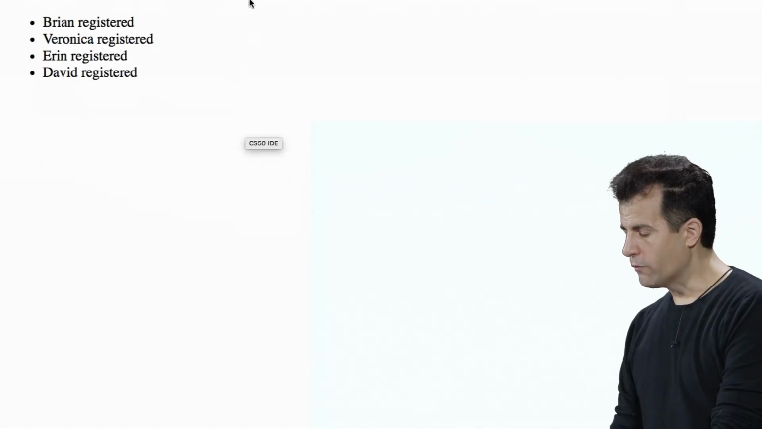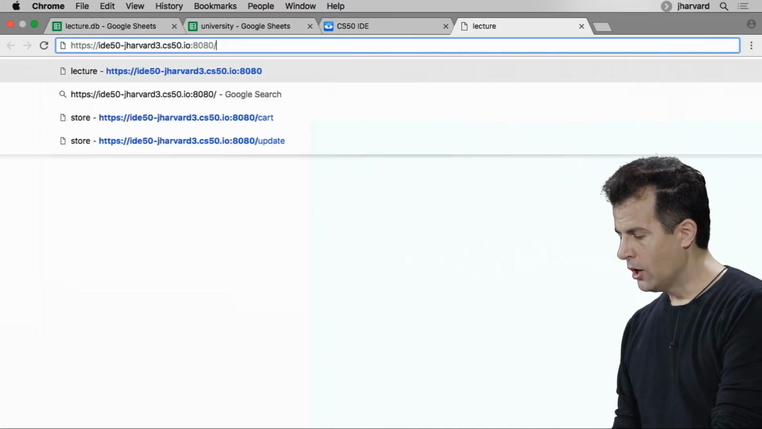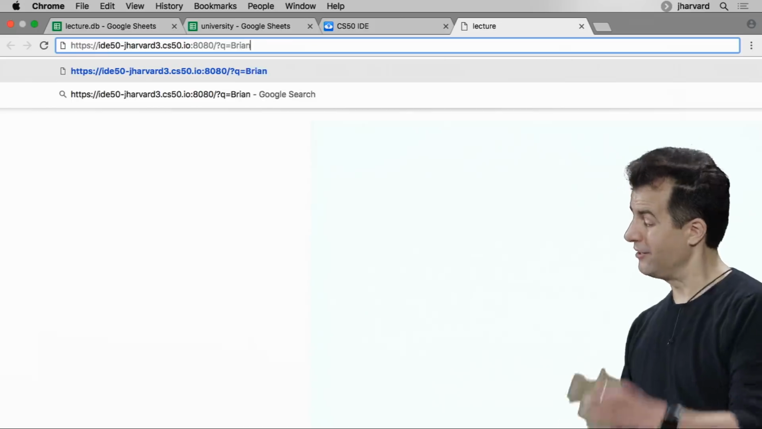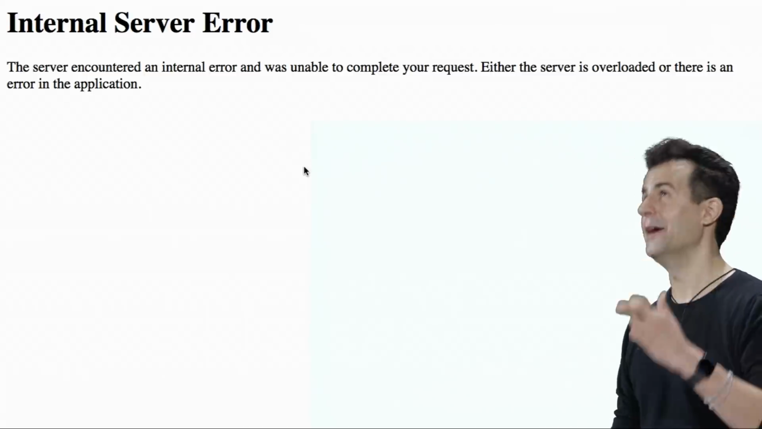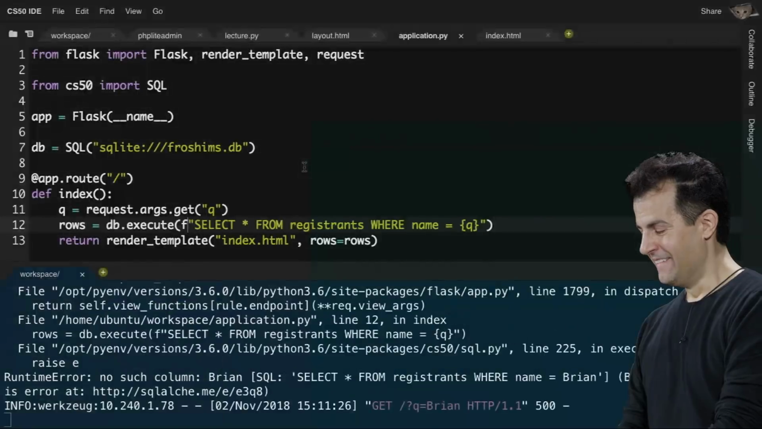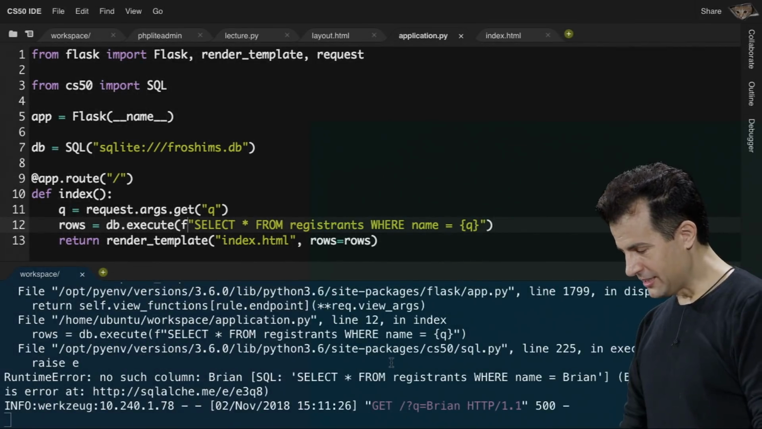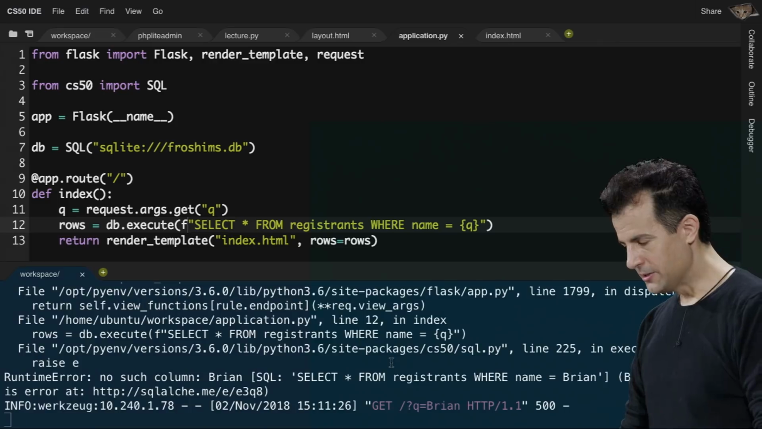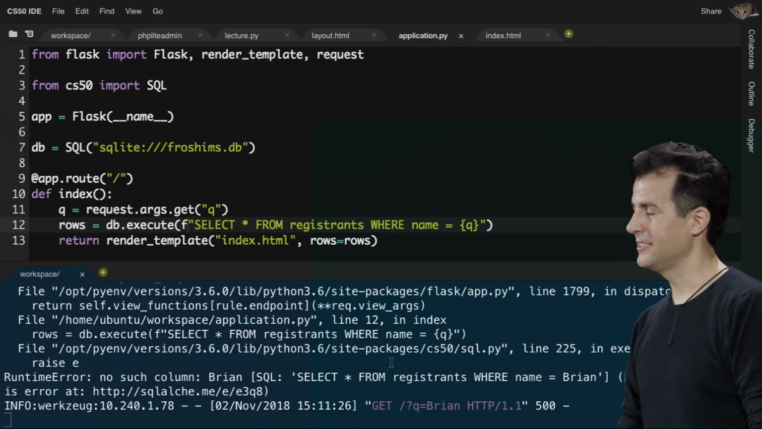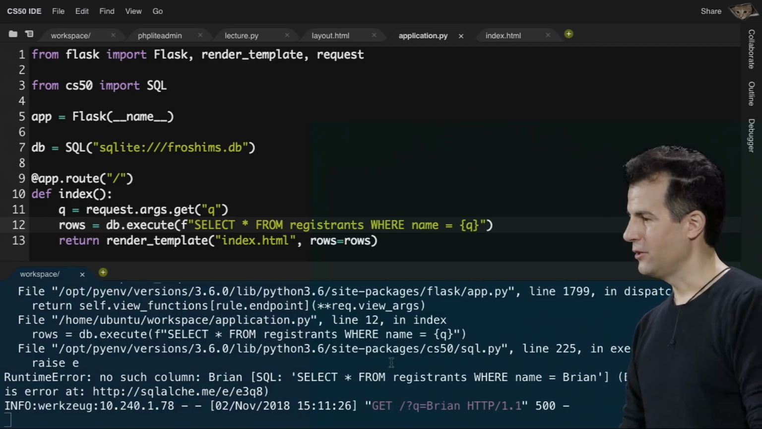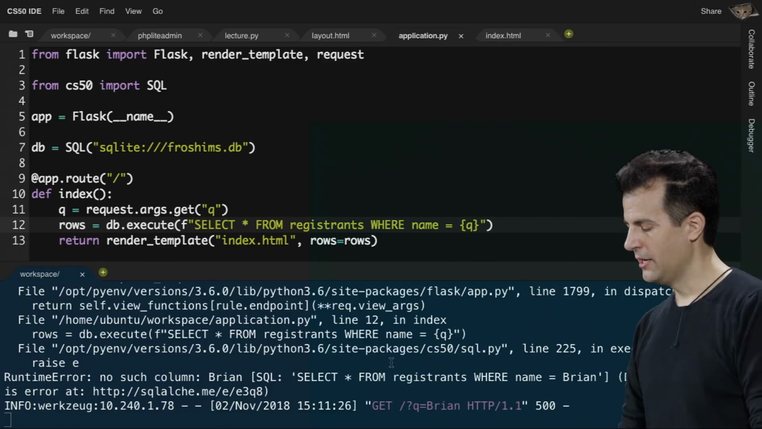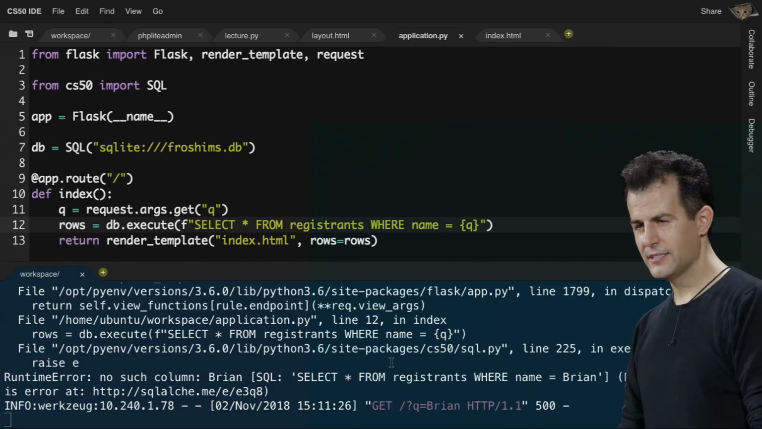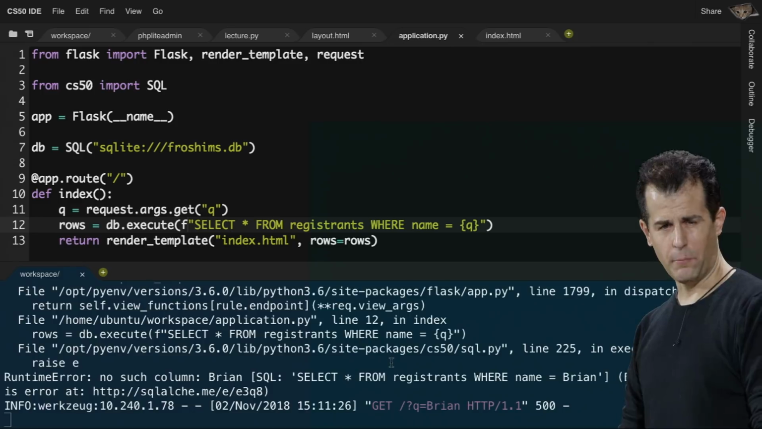Let me go over and do something like this now. Question mark q equals Brian. Cross my fingers as before. Damn it. OK. And what did I do wrong here? This is subtle. And we're seeing it for the first time. It thinks there's a column called Brian, but why would it think that?